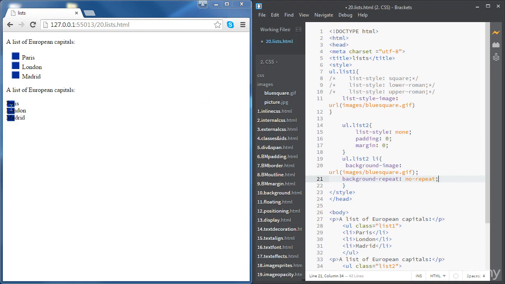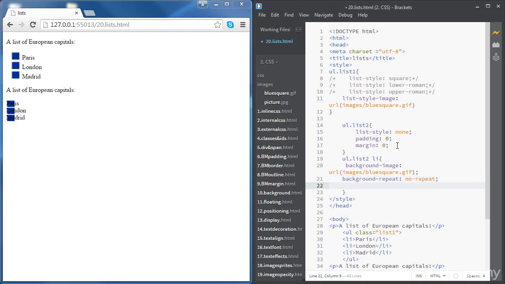But the problem now is that the position is not right because it overlaps with the text. So we're going to set some padding to the list items. Let's set some padding-left, and let's set that to 30 pixels. Now it looks better.